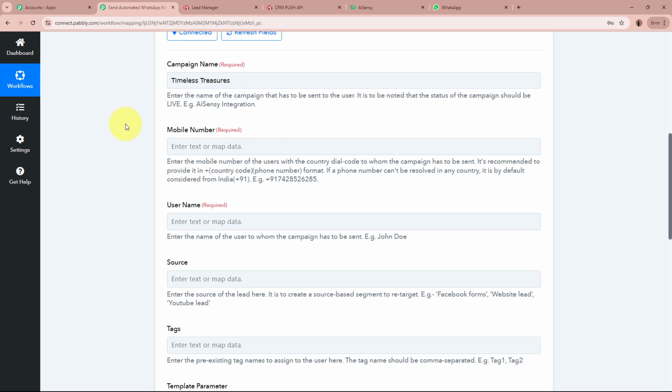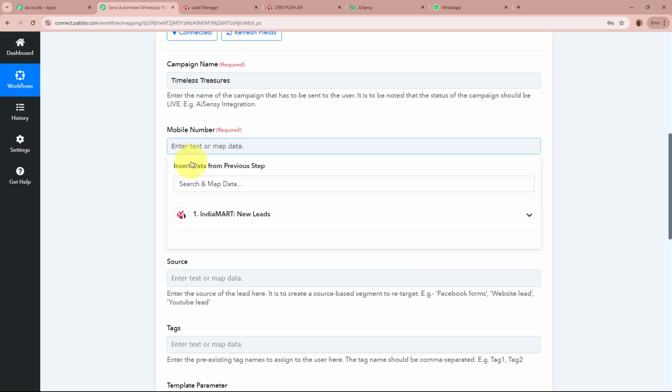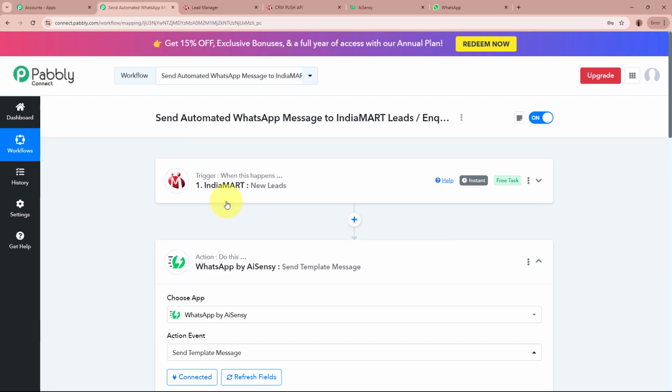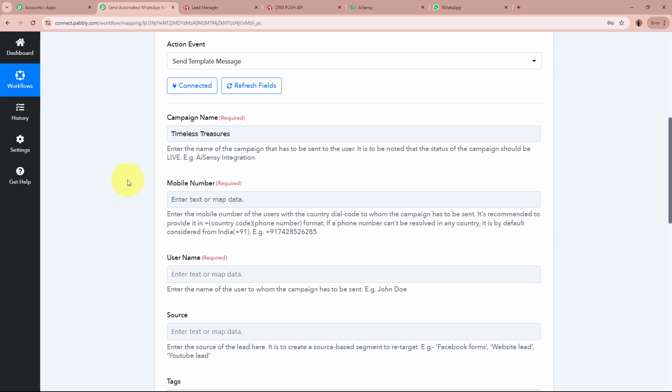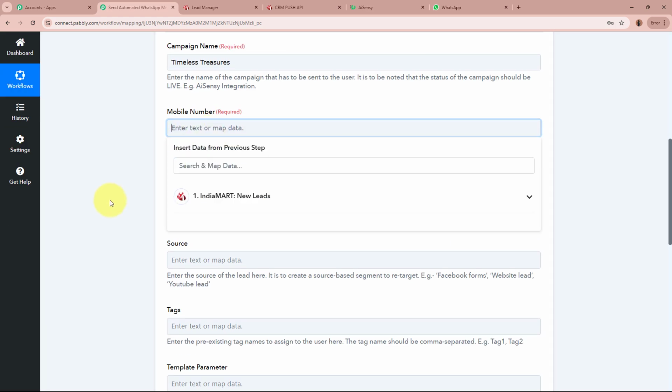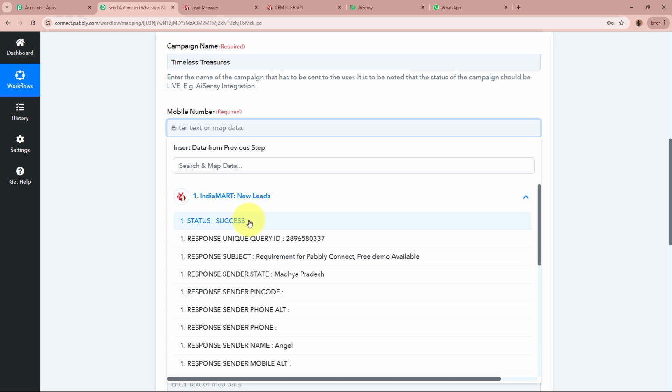As the campaign is created, after that it is asking for the mobile number. On which mobile number do we want to send a WhatsApp message? I want to send a WhatsApp message to all the leads that are generated. So for the mobile number data, I'm going to map the data. What is mapping? Mapping means inserting data from the previous step. So we're going to insert the data from the previous step of this workflow. And how mapping works is that as soon as I click on this field right over here, you can see this was the previous step, that is IndiaMART new leads. As I click on it, this was the same response that was captured in our previous step.